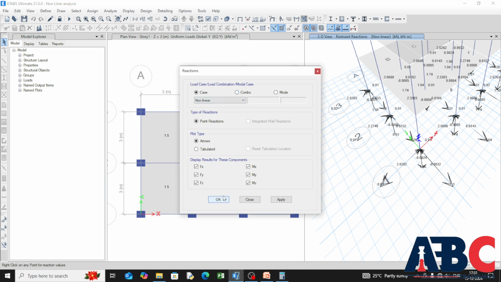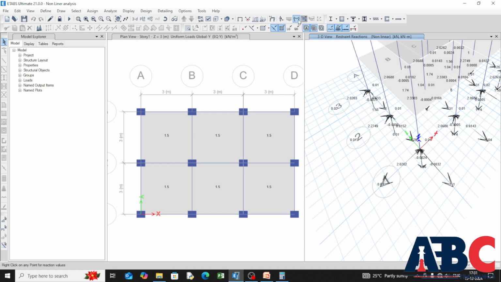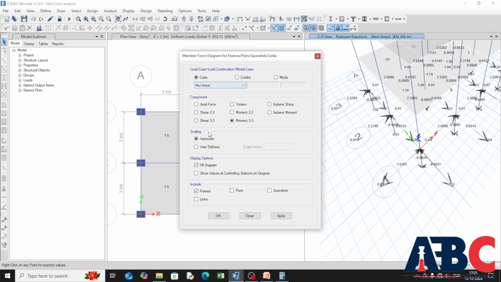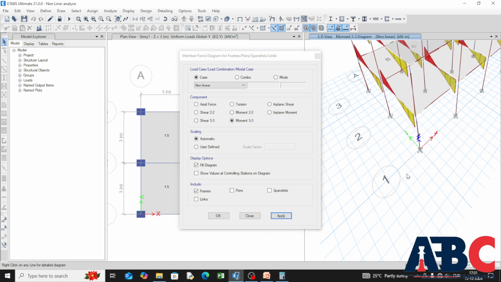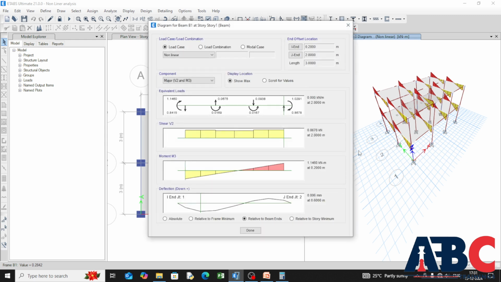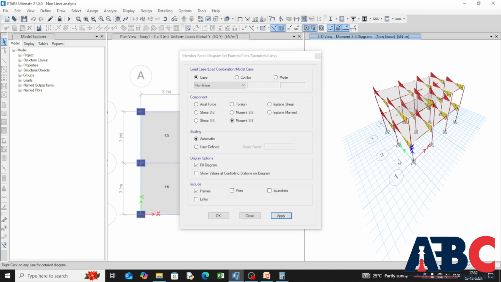Then similarly for deflection for non-linear, apply. Here you can see the deflection is 0.06 mm at the maximum, and the minimum is minus 0.004. So we can say it is safe.